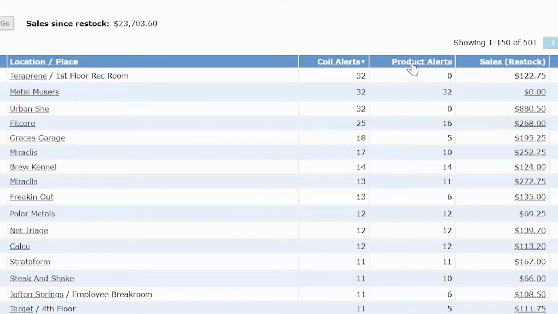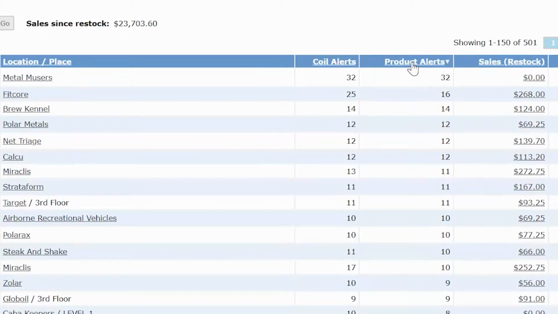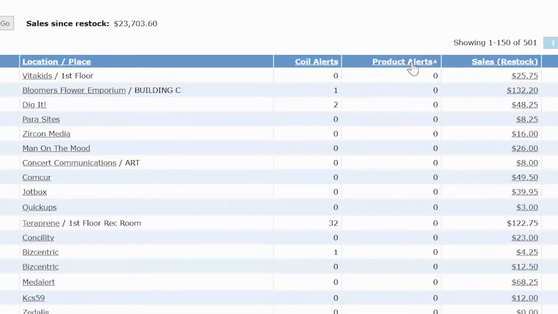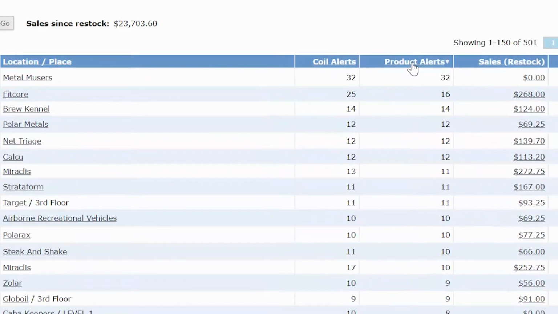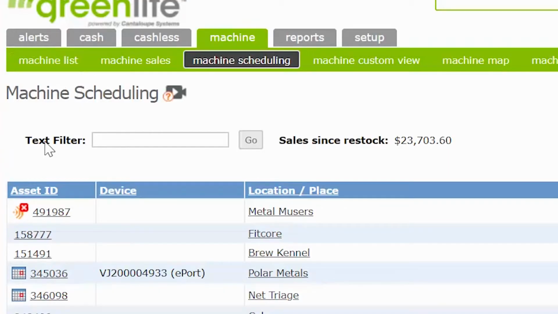The product alerts column shows the number of products that have reached the depletion level. Each product may include one or multiple coils depending on the machine. Using the text filter can help you narrow your view of your machines when applicable.